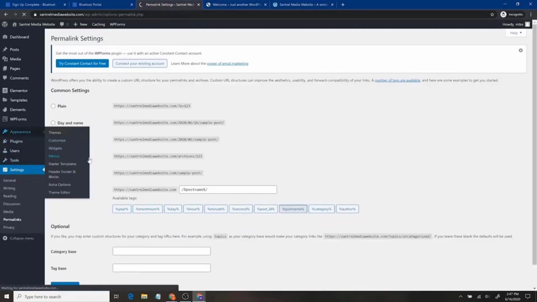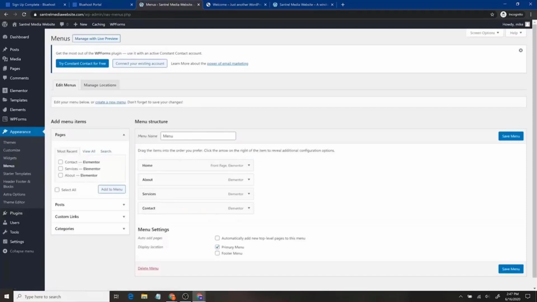and within menus, you'll see that we have the option to change what's on the header. So this menu right here is the main menu. We can add another menu for a footer if we want, but I'm going to leave it right here.